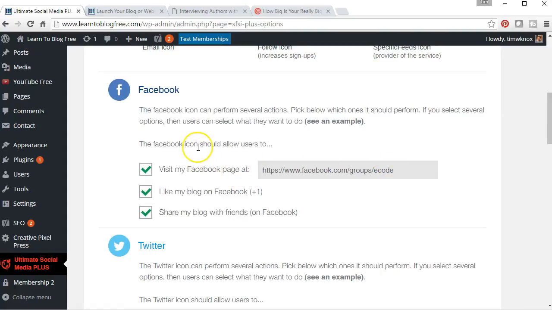When someone mouses over that icon, do I want them to visit my Facebook page? Well, if I do, I have to enter my Facebook page there. Do I want them to like my blog on Facebook, share my blog, or do I want them to do all three? And the way that works is when they hover over an icon, then they'll see a little pop-up menu that'll give them the choice. And you do that with each icon you're going to use.